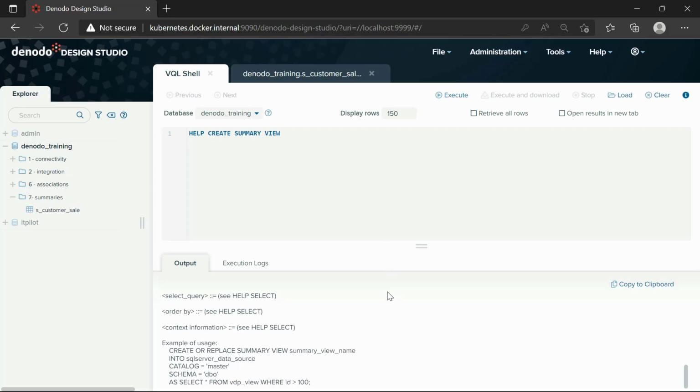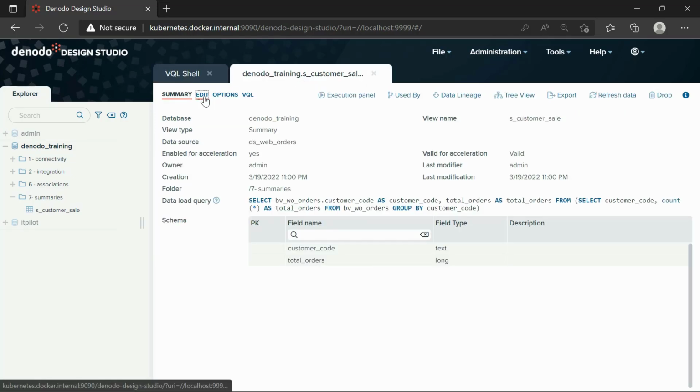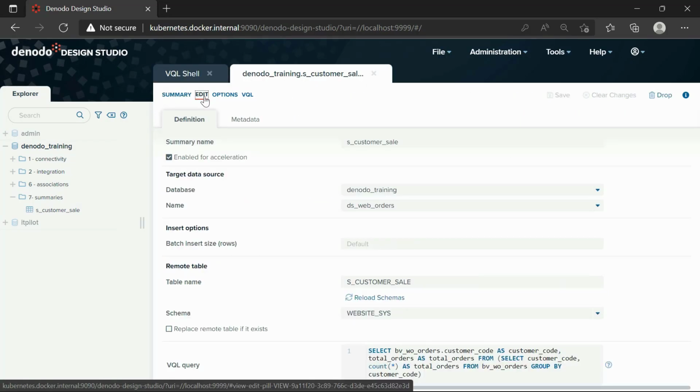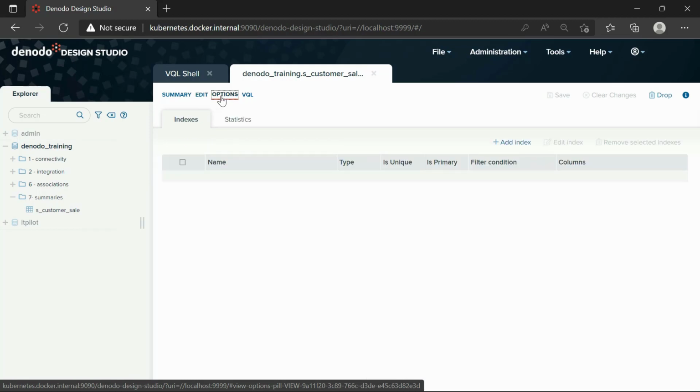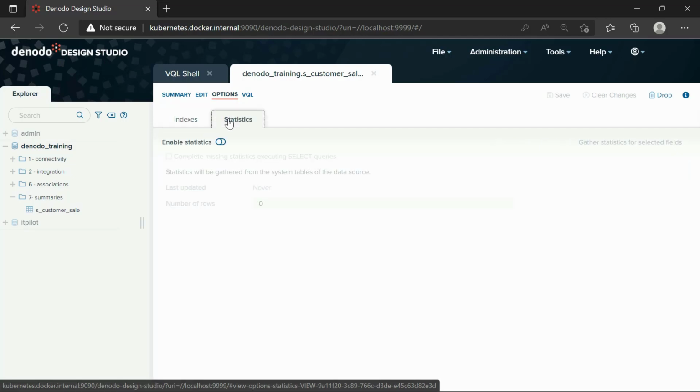Going back to our sample summary view, it's possible to edit it. To do that, we'll click on the Edit tab. In case we need to perform any modifications for the summaries, we can do it here. We also have the Options tab. And in this tab, we have a sub-tab for indexes, where we can create new indexes to further speed up the query process. Also, we'll have another sub-tab for statistics, because statistics can also be gathered for the summaries. These are some of the additional options which we'll be able to configure after creating the summaries.